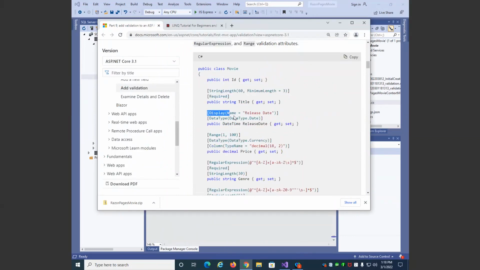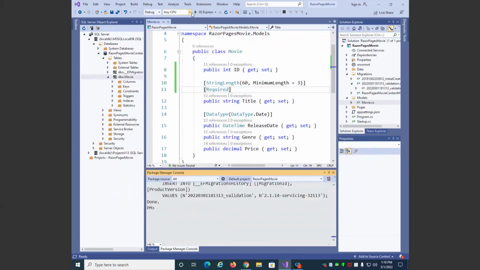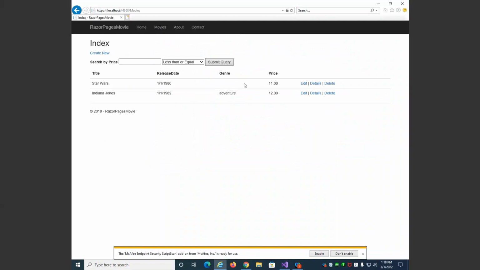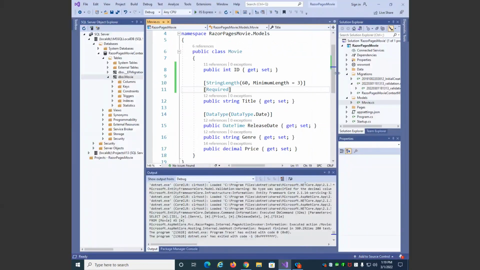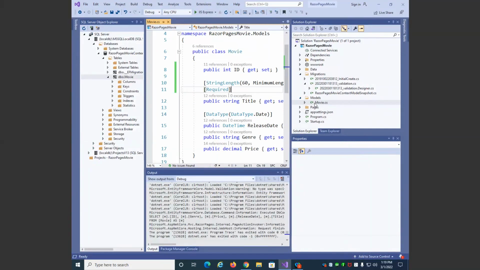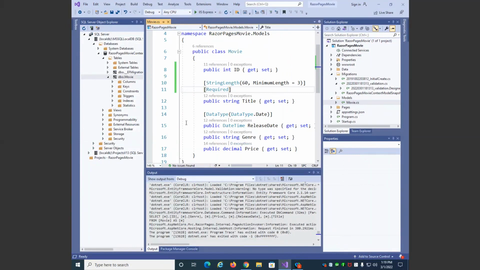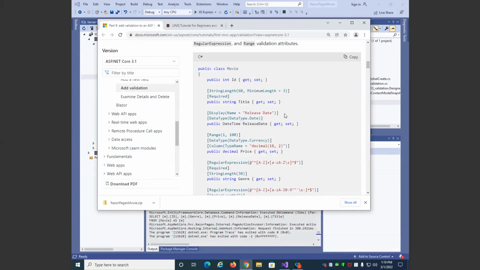Display name. Right now, if we run this, for date, it says release date, with no spaces in it. It runs it all together. Why is that? Because that's the name of the field in the model. Name of the field in the model is release date. So by default, it's going to use that name, which is also the database column name, as the title of that field.